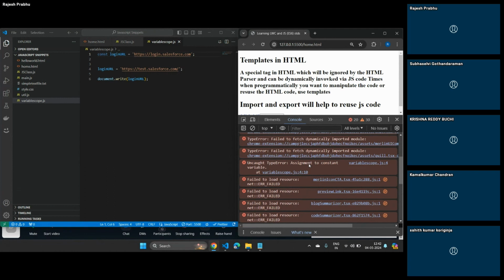We use the final keyword in Apex. Just like that, in JavaScript it is constant. All right, so that's about the constant.